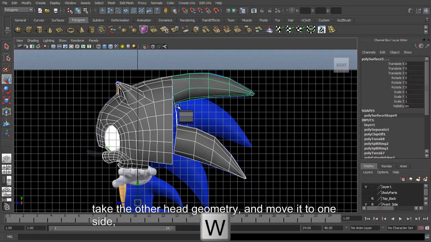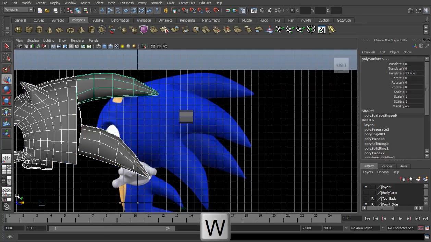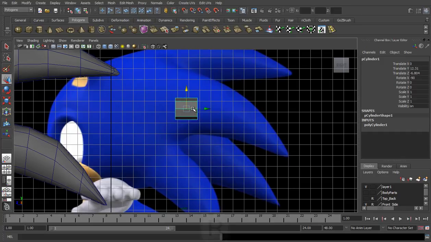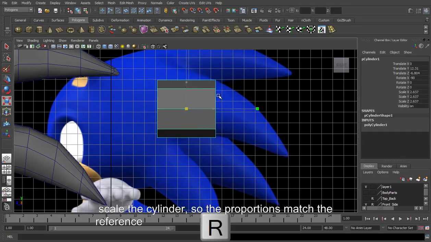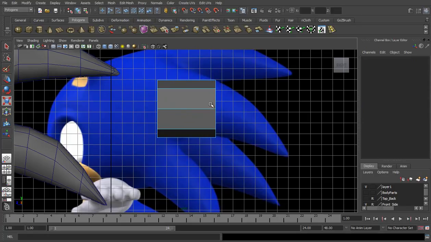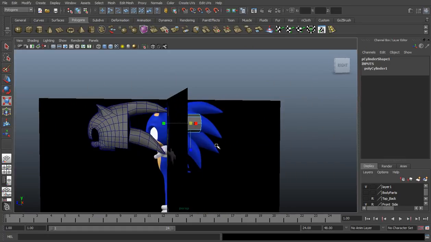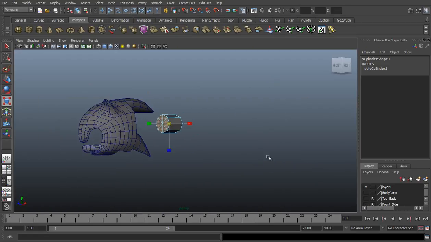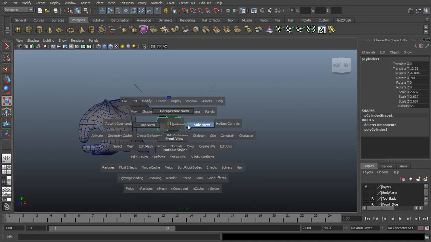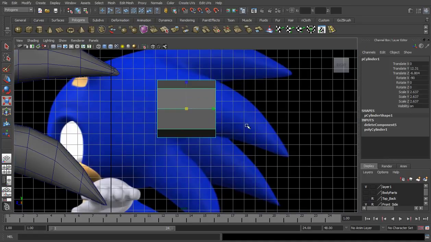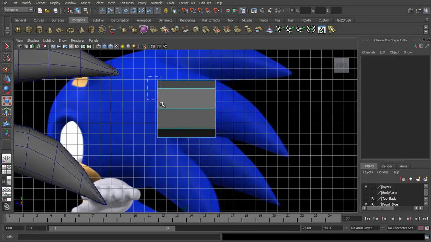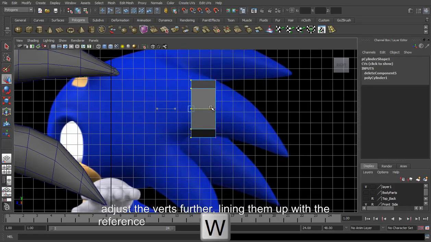Take the other head geometry, and move it to one side. Scale the cylinder so the proportions match the reference. Delete the end caps of the cylinder. Adjust the verts further, lining them up with the reference.